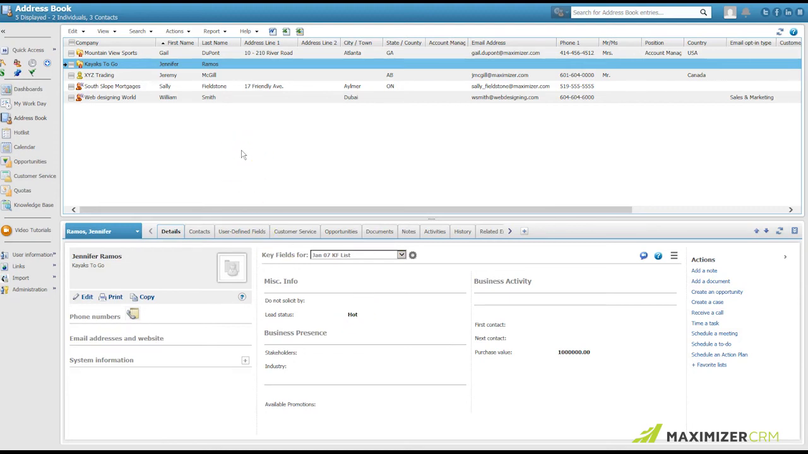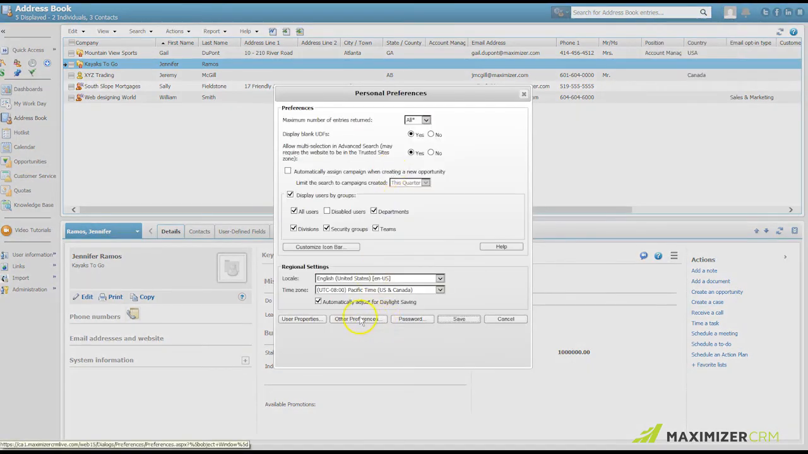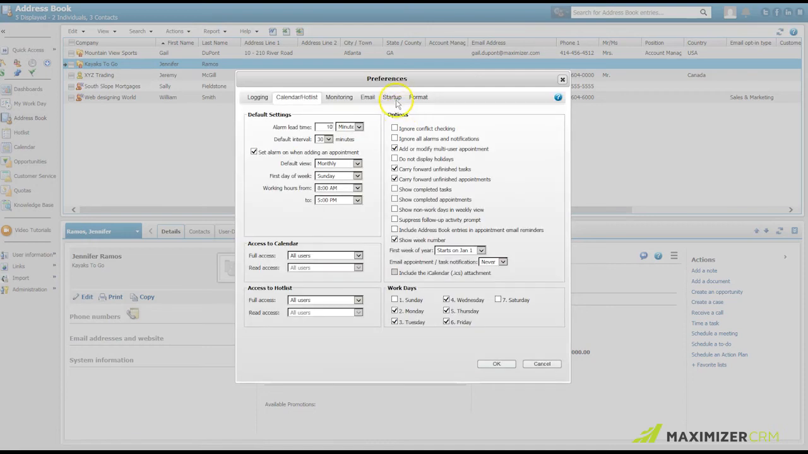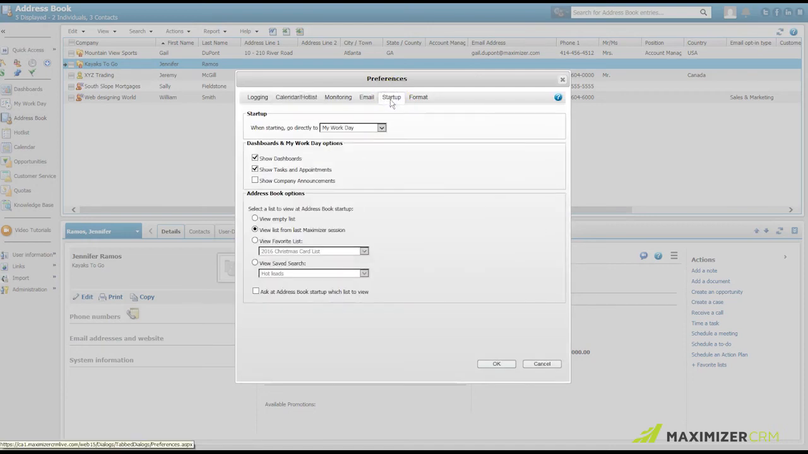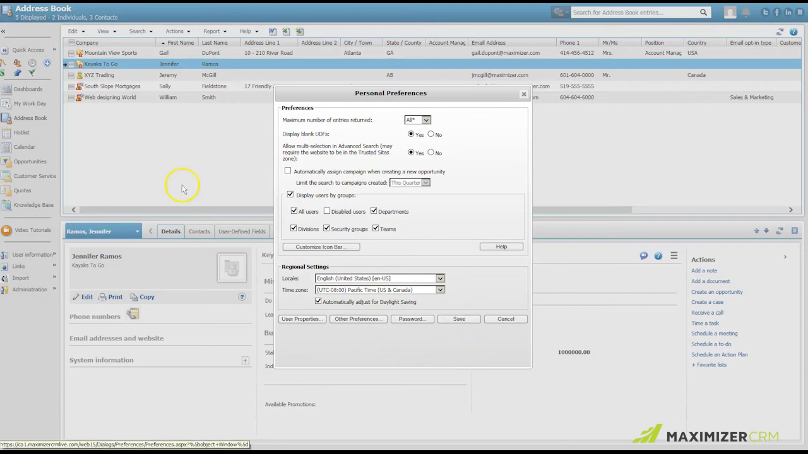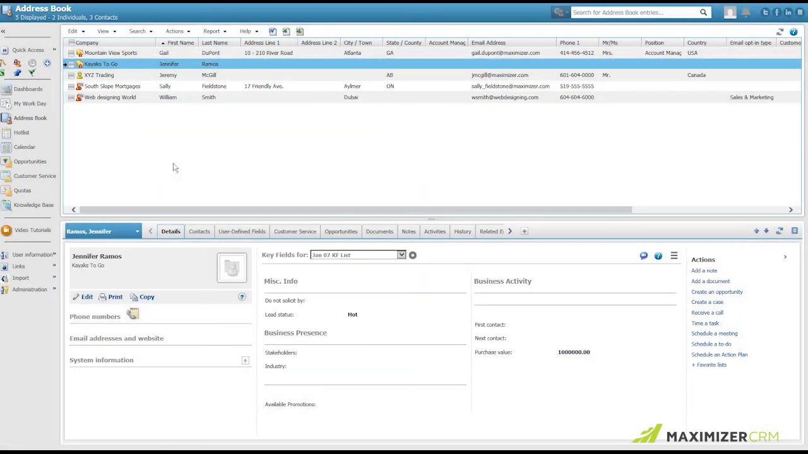Incredibly simple, incredibly effective. If you ever want to work this way, go up to Preferences, go over to Other Preferences, and go to your Startup tab here. Instead of going anywhere else, select Hotlist, and down here select View Empty List. Click OK and click Save. When I finish my work today and log in tomorrow, what this is going to do is enable me to actually build my list of entries that I want to work with today from my Hotlist window.